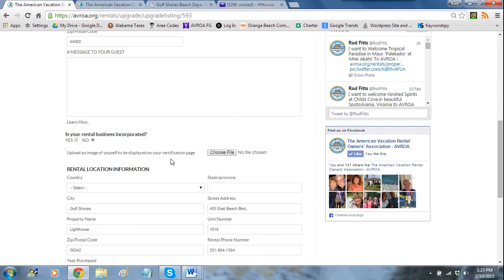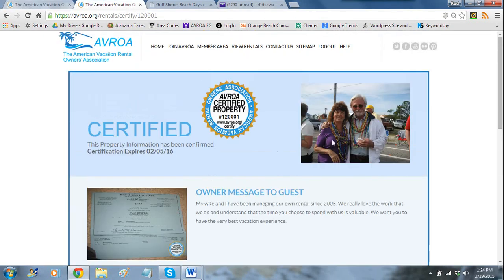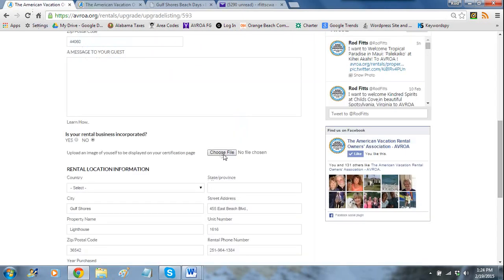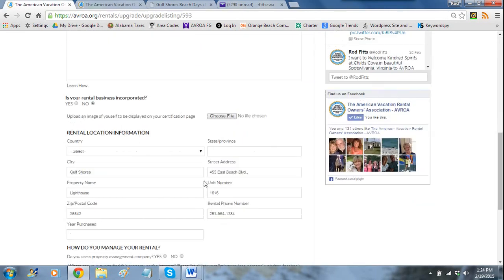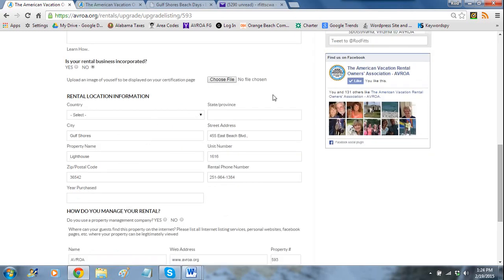And then it says upload a personal image of yourself. So this is choose file. So you have an image of yourself. If you look right here, here's the image right here. What you want to do is upload an image of yourself so guests can see who you are. If you do not upload this image, the default will be the main display image of your property. But anyway, I think you should put your image up.